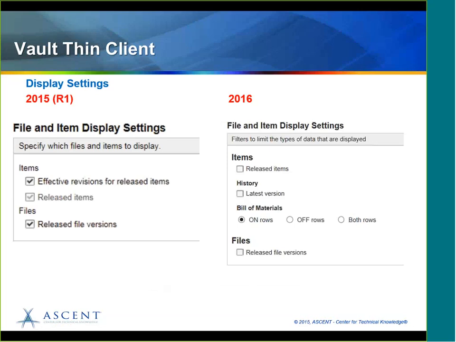And there are also new options for displaying latest revision and bill of materials rows, for all of which have been added to the Vault Thin Client chapter in the Professional Guide.